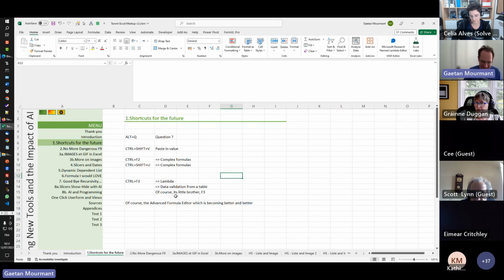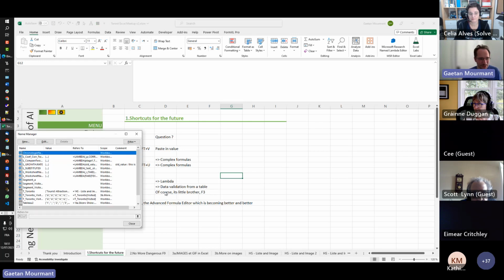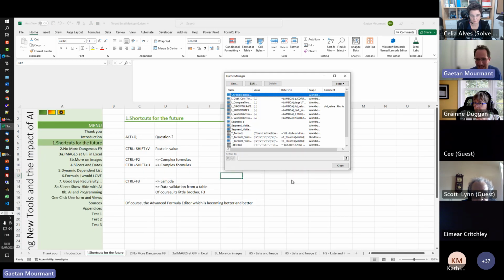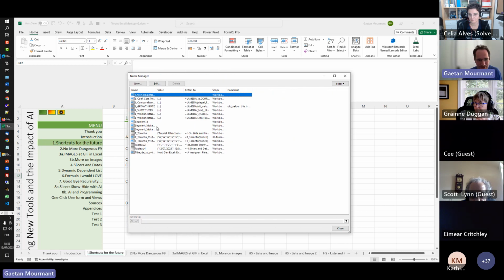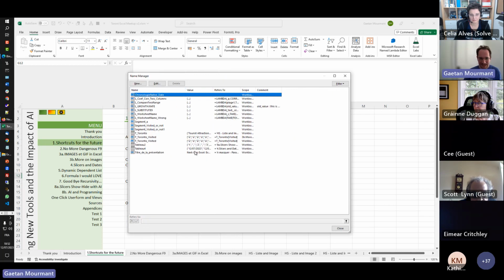Sorry, it's not the Lambda editor. I went one step further. It's going to bring the name manager. And the name manager, names have come from a very, very, well, you can do so many things with names. This is just an amazing tool.